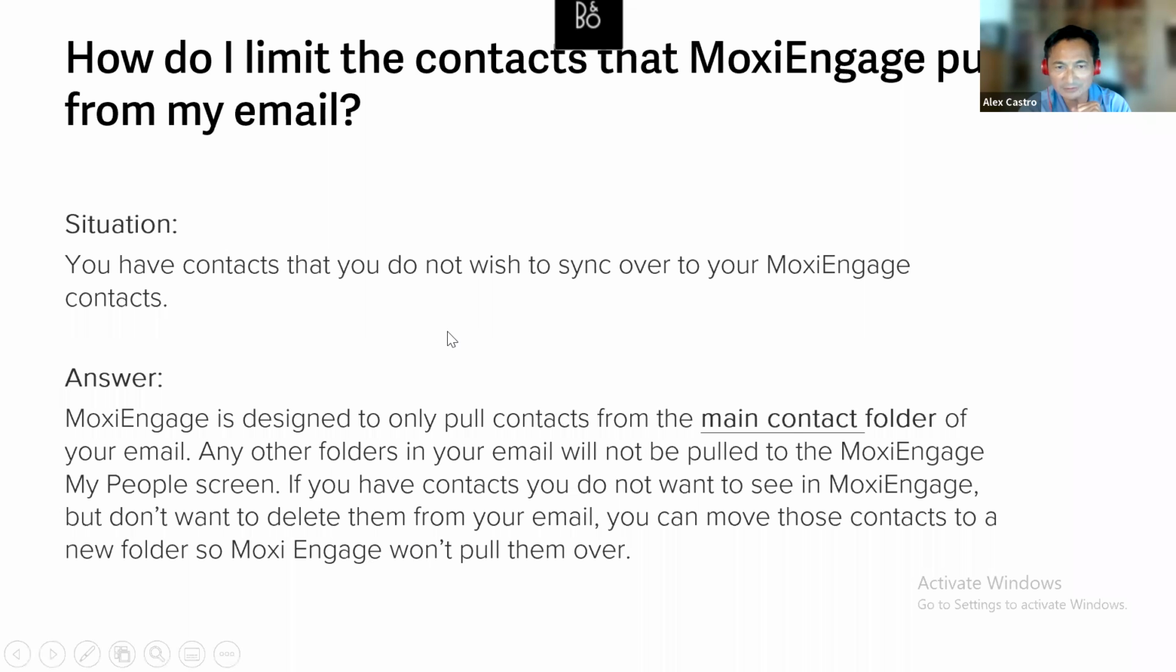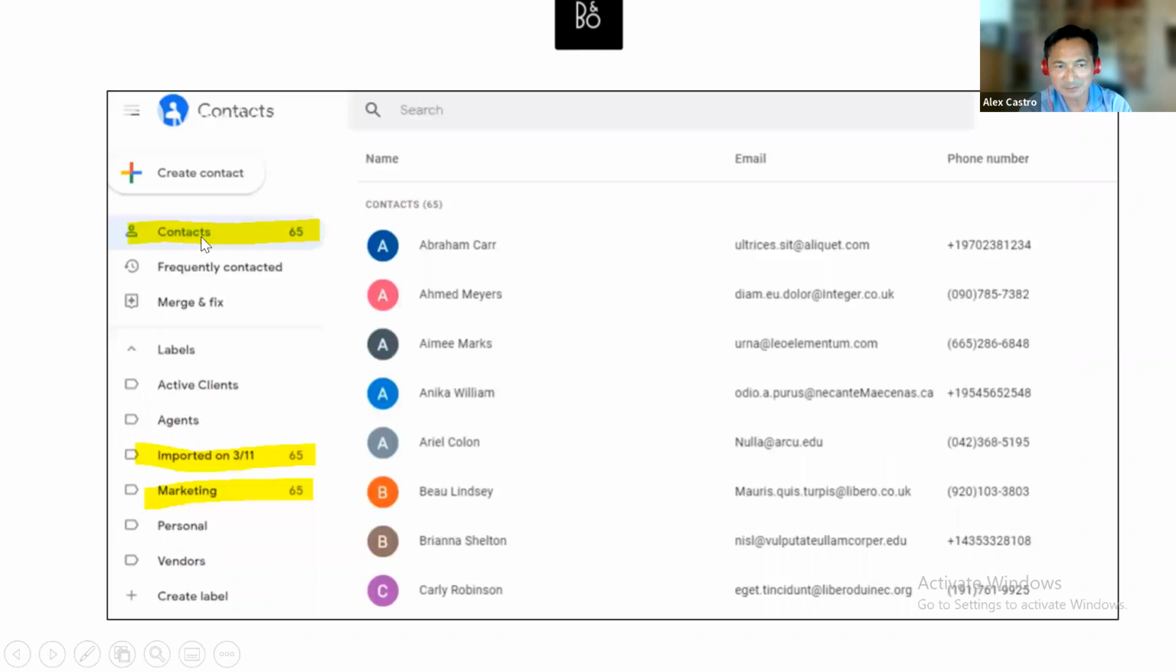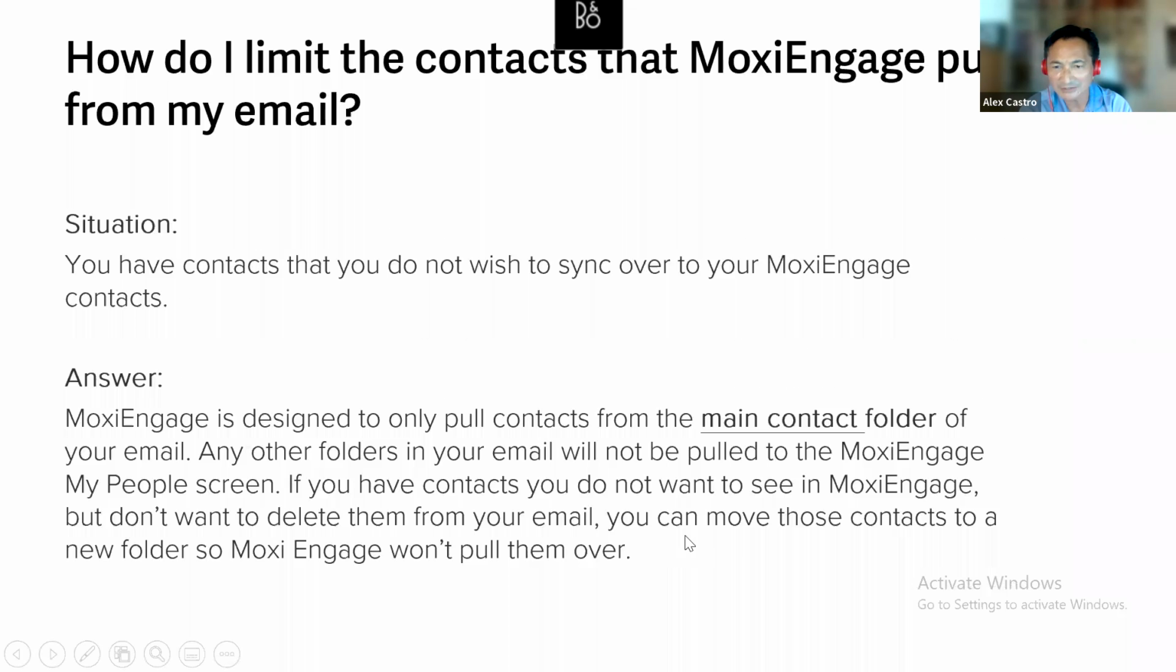But very important to understand this concept, because MoxiEngage is going to pull all of these people here, contacts, unless we move them into different folders, so that MoxiEngage just says, oh, yeah, I'm just going to focus on the main contact folder. Okay.